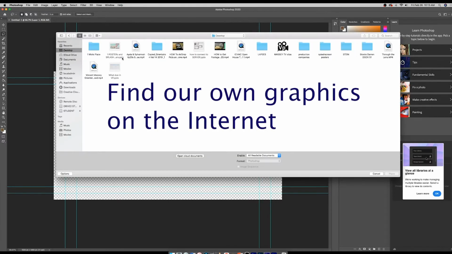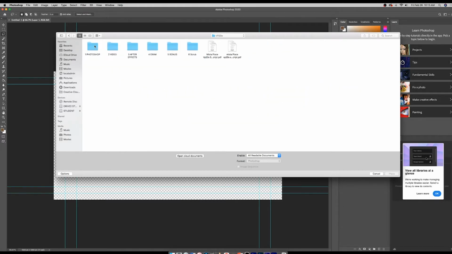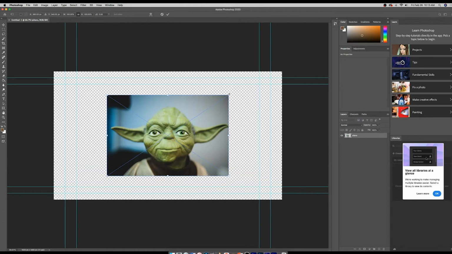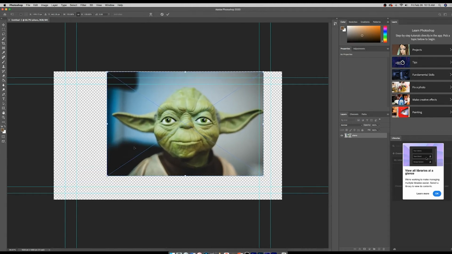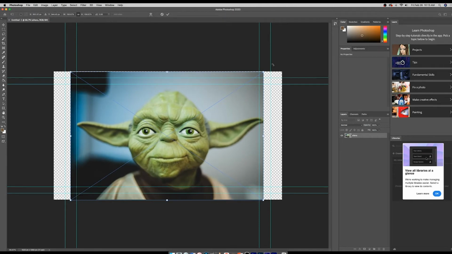So let's go to my desktop, Mr. Place, go into Photoshop, and we will grab Yoda. Where's Yoda? He's in here somewhere. There he is, aliens, JPEG. So this is a JPEG, and what we want to do is make a transparent PNG out of Yoda so that we can bring Yoda into After Effects.